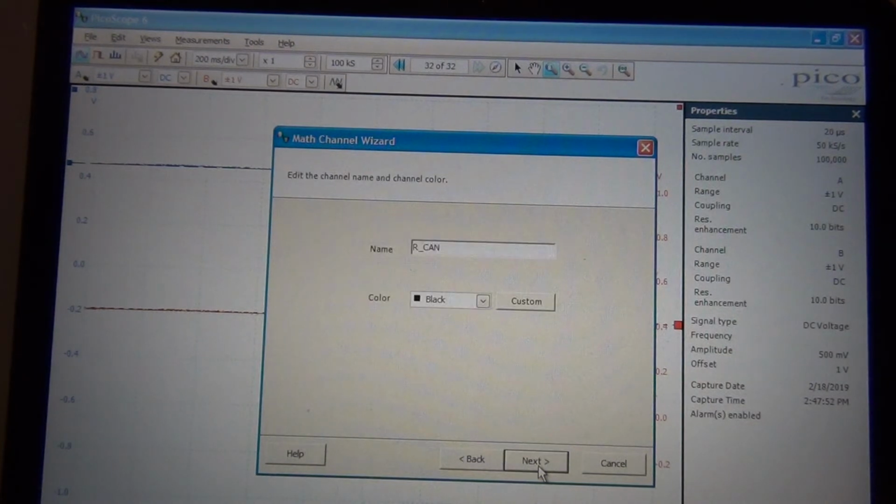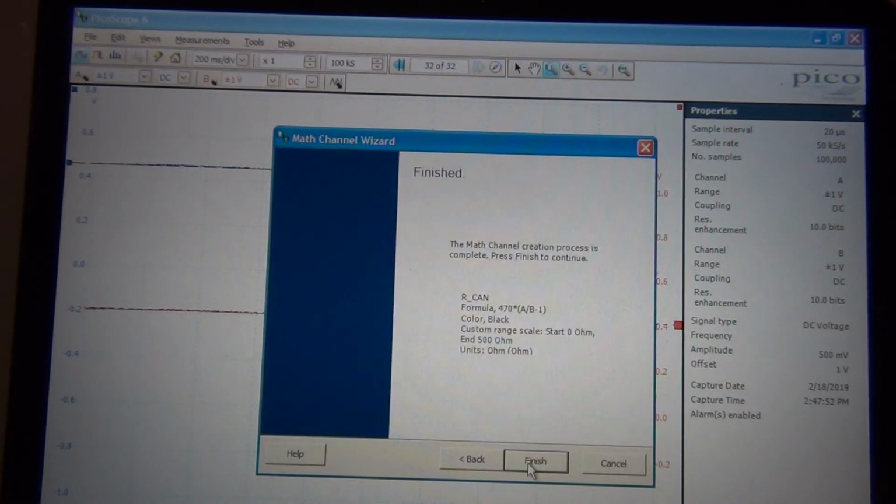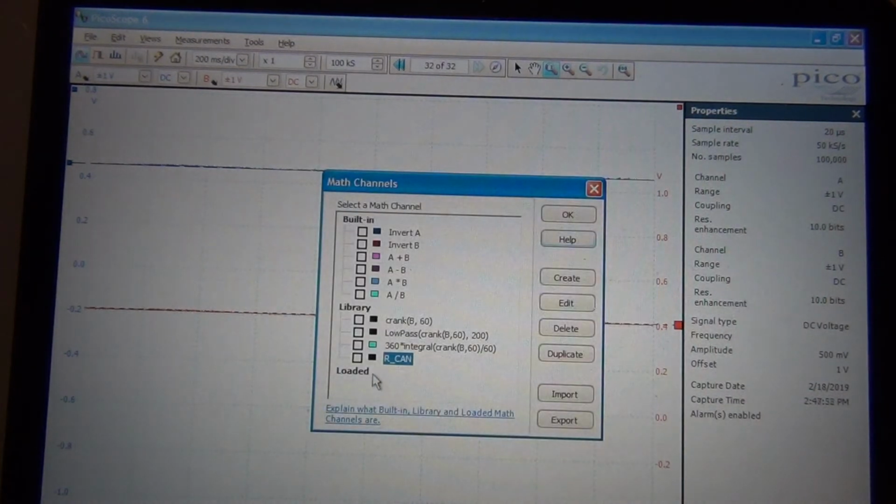So this value is measured in ohms, and I have a range defined from 0 to 500. I click next, it's all set up. Let's try to enable it.